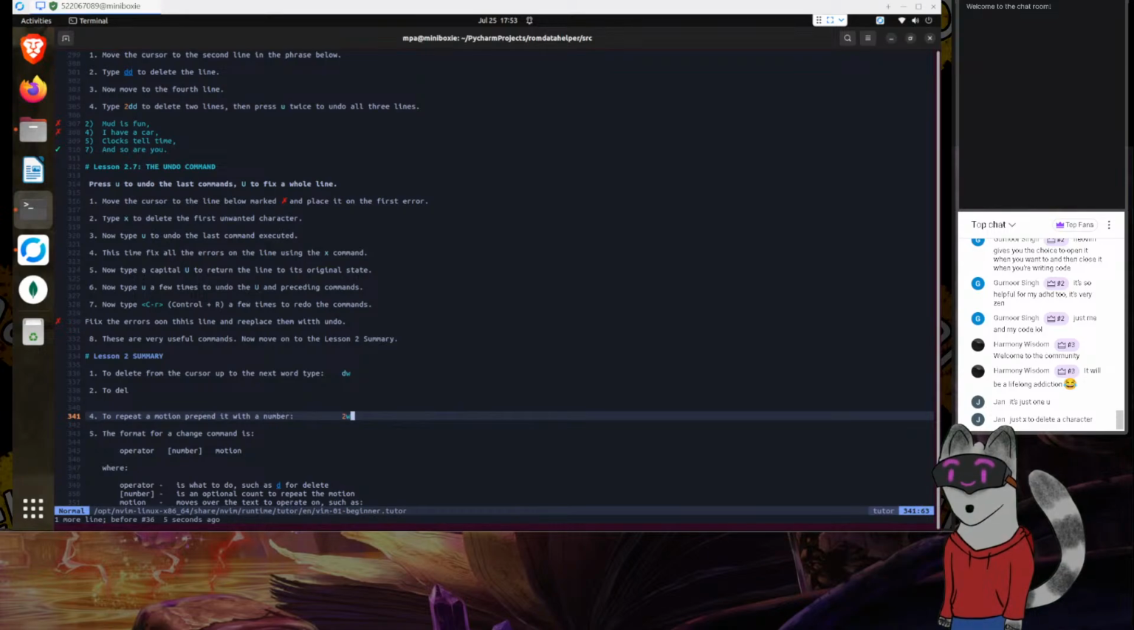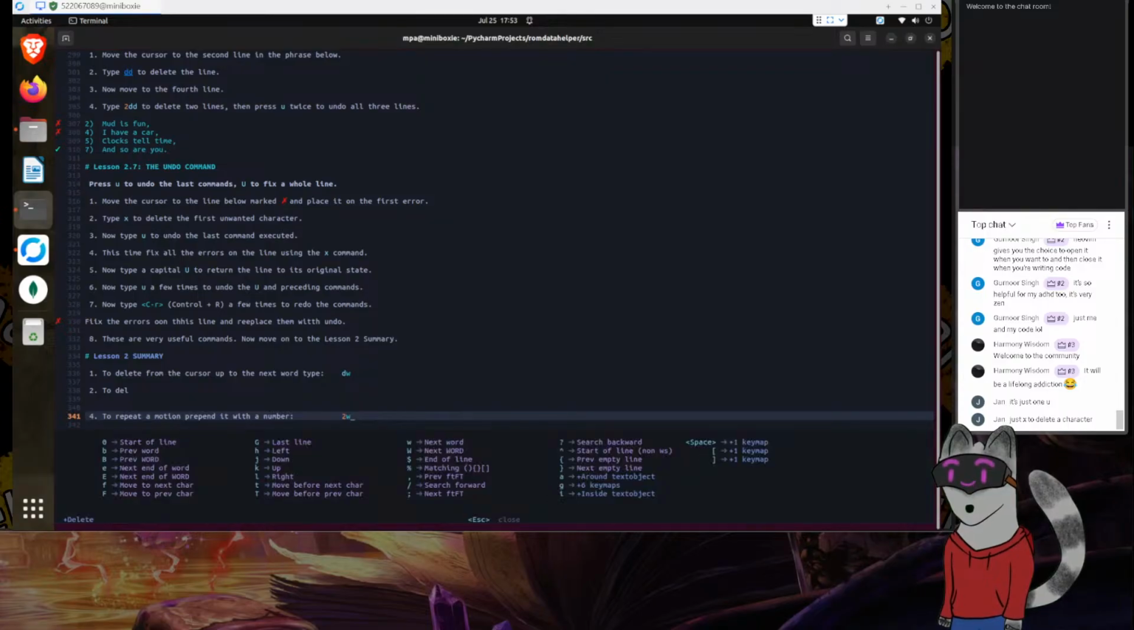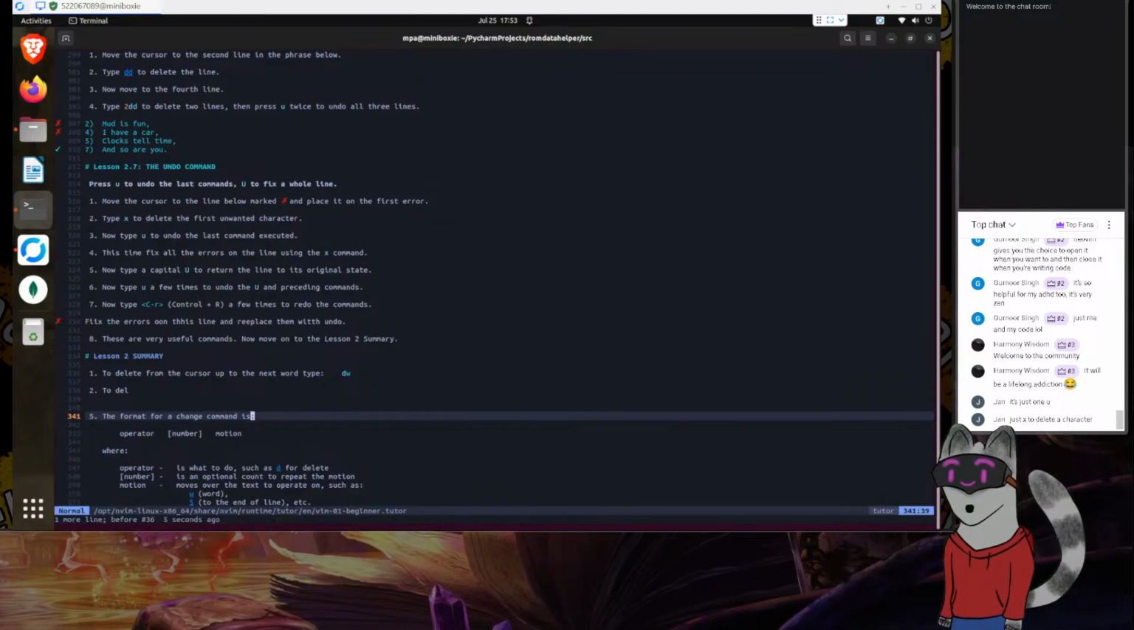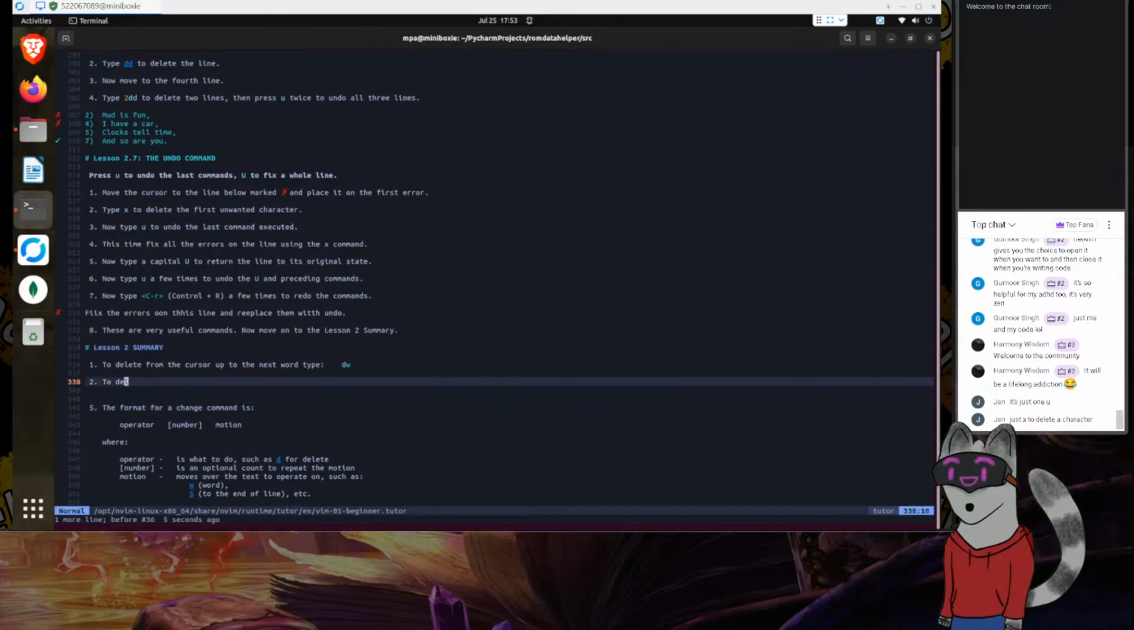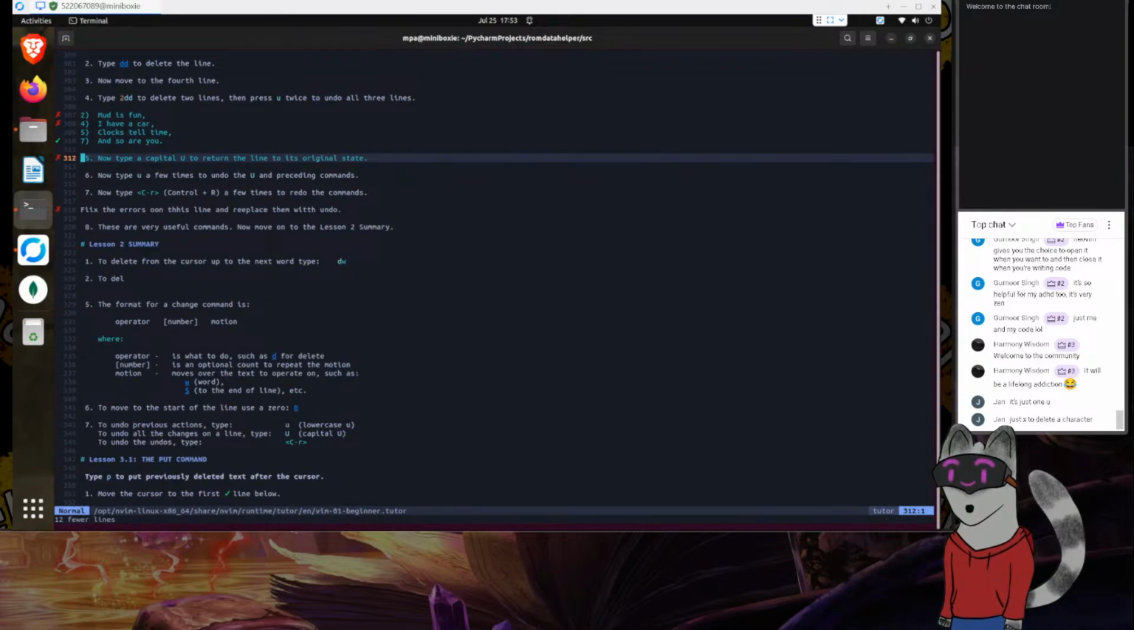Pre-append it with a number. So in other words, if I do 2D, and then a D again. Oh, let's try this. Let's go up to lesson 1. How many lines is this? Let's see here. We're at 12 and 24. So 12 lines. 12DD.